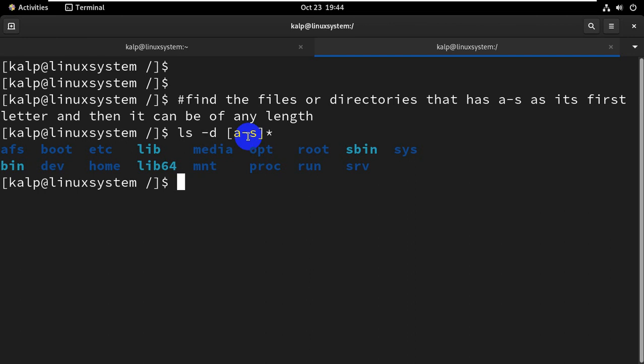Now I want to say the complement of this. Then I could have said ls minus d, and then you might have guessed A to S, and then the asterisk sign. Okay, so not between A to S. Great, done. So we have these things. In this way, you could use all of these parameters.